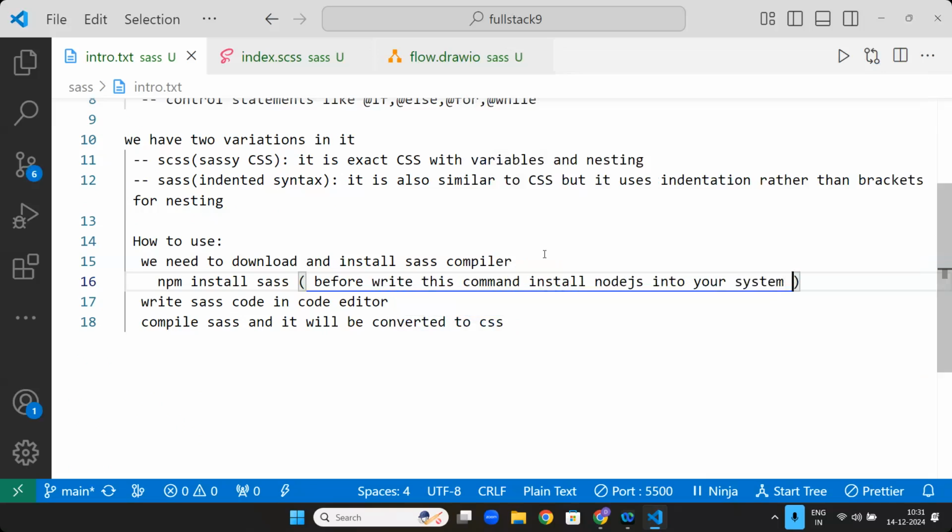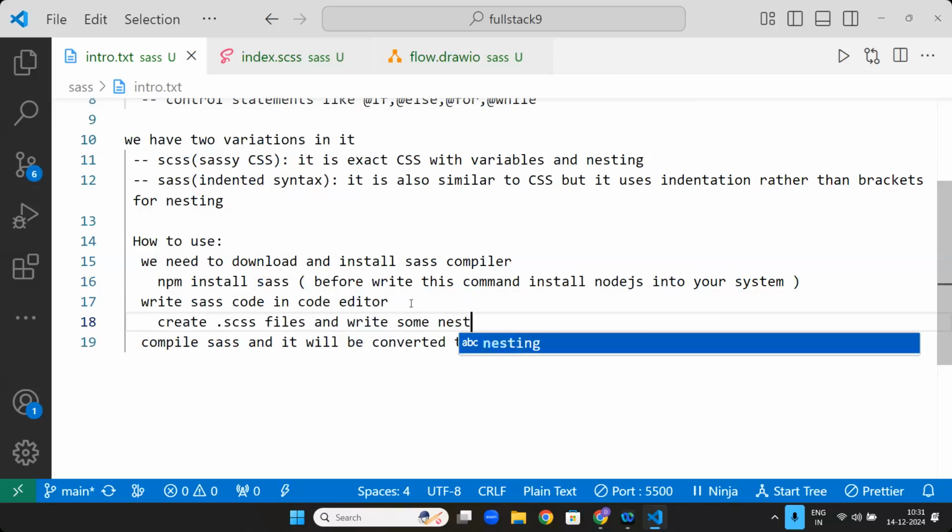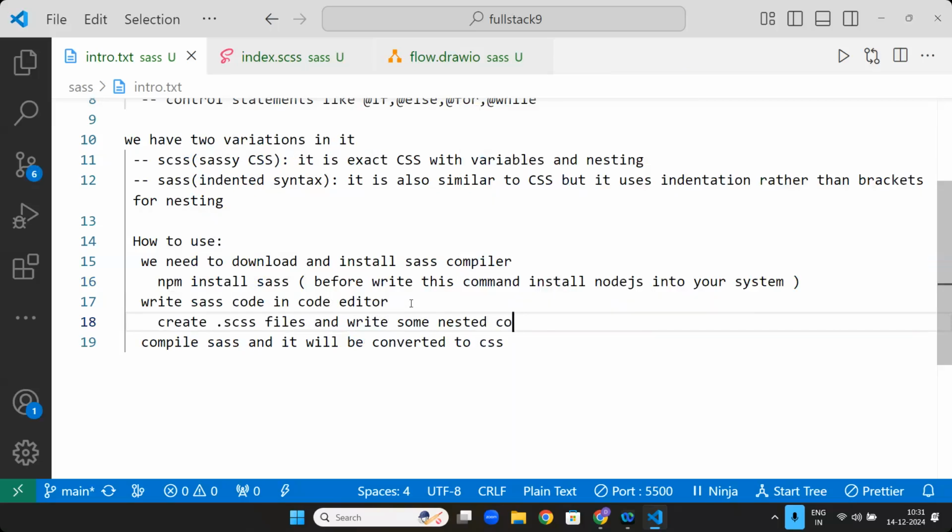Node.js only runs these compilers. You have several compilers: Node.js compiler, Turbo compilers, Rust compilers. We use the JavaScript Node.js compiler. Then create .scss files and write some nested code and save.